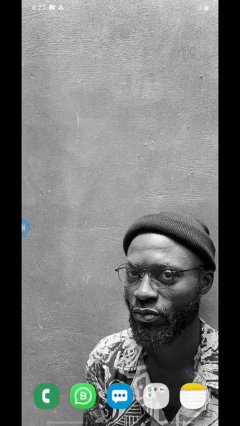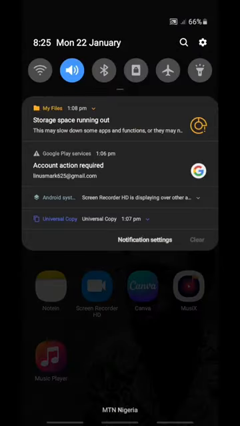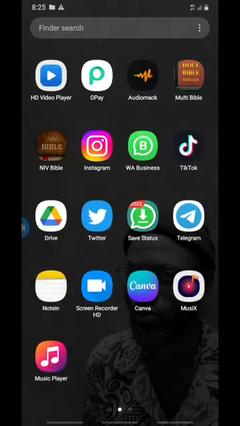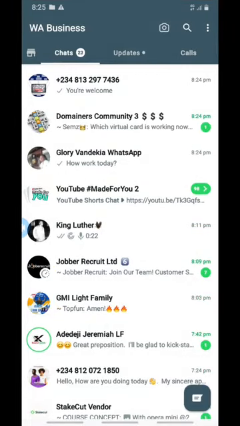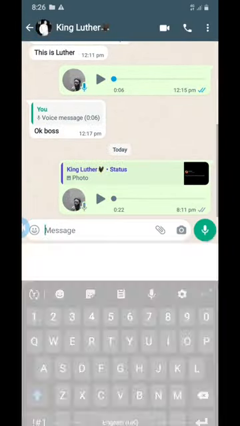Now to italics your text, it's very easy to do. All we need to do is to go to WhatsApp. Okay, I'm gonna go to WhatsApp right now, and I'm gonna just show you how to do that on WhatsApp. So let me just take one of the chats, and then let me show you how to italics.